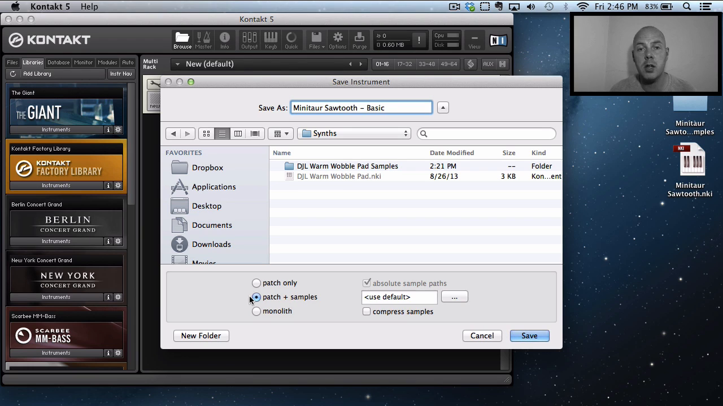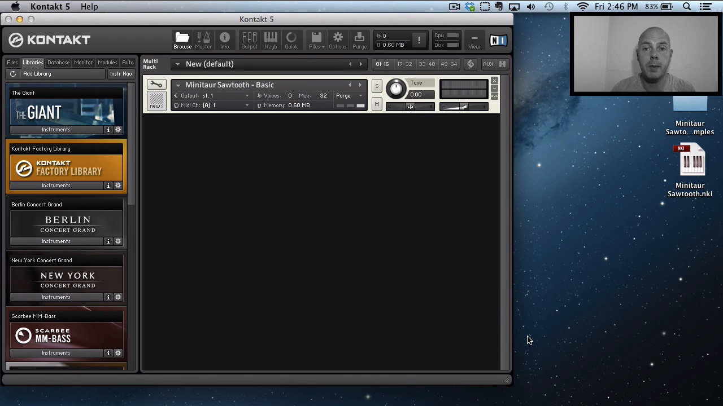So as I said, patch and samples means that we're going to get an NKI instrument file, and then we're going to get the samples in a folder nice and tidy. So I'm going to show you this method. So patch and samples, we're going to do that. So we're going to save that. It's going inside this synths folder. Okay, so that has been saved in there.